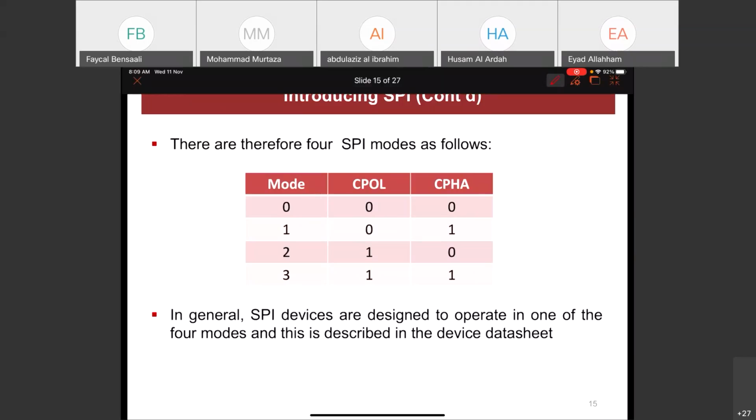And of course, the mode depends on the clock polarity and phase. So is it rising edge or falling edge, in phase or out of phase? Those are the things that you need to include if you want to use a microcontroller as the master, to configure the port first. So before using the port, you need to configure it to match the same configuration of the slave.